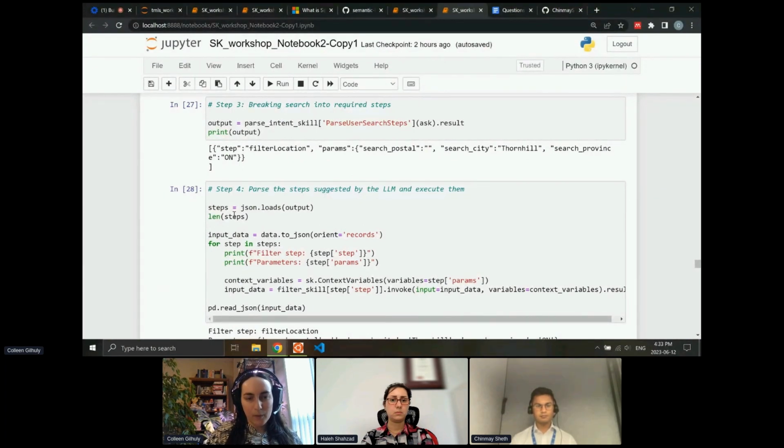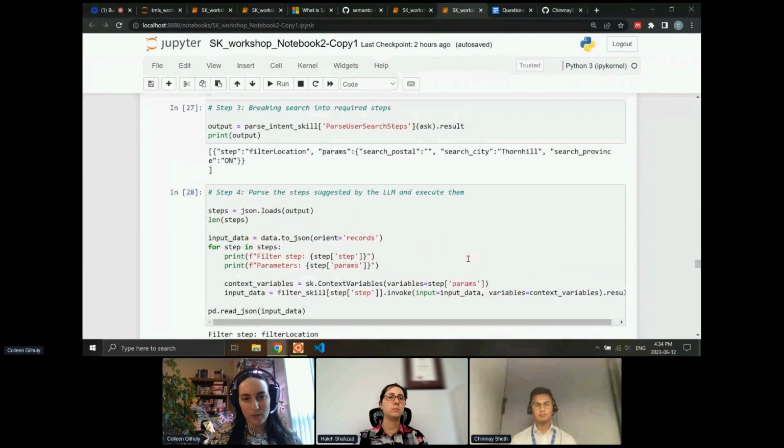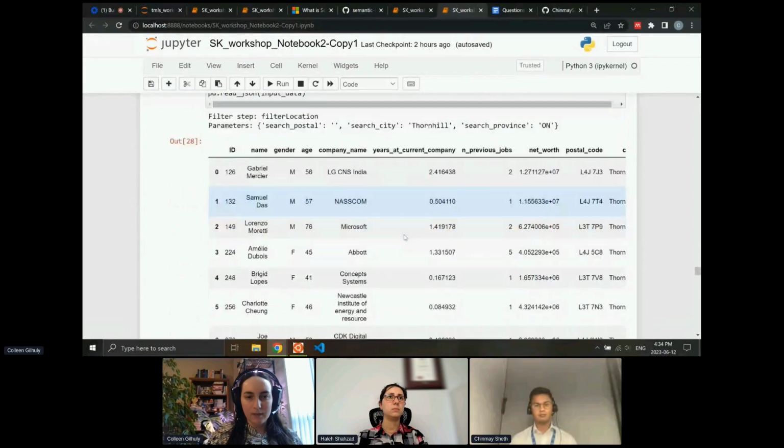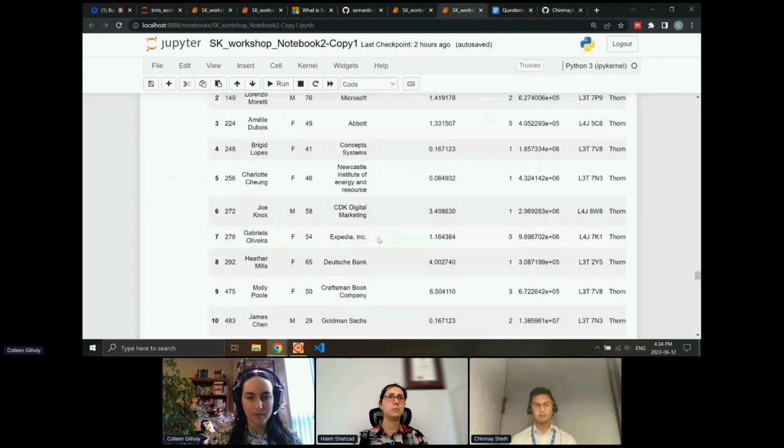And then the next step is to just parse those steps and run them. So we load in this output string as JSON, iterate over the steps, defining the context variables as needed according to this params variable here, and then execute the step and get the result. So here our first step was filter location, and these were the parameters. That's just what we saw up above here. And this is the result of our search. So we've got 12 individuals from Thornhill.